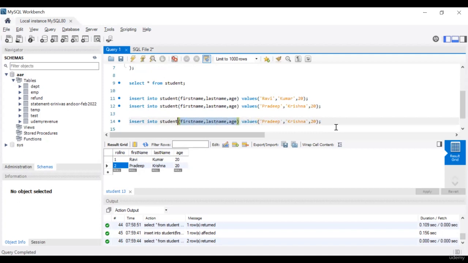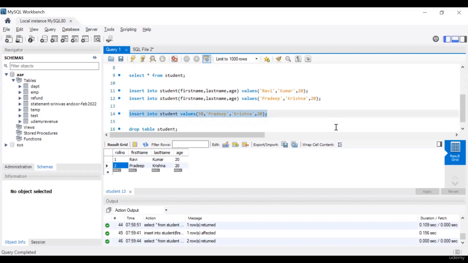Of course, I am giving roll number also. So I am giving the roll number and I am giving the 50. What is going to happen internally? Is it going to allow the 50? Because we told that it is auto increment. Roll number part is auto increment, but we gave the value. Is it going to allow or not?